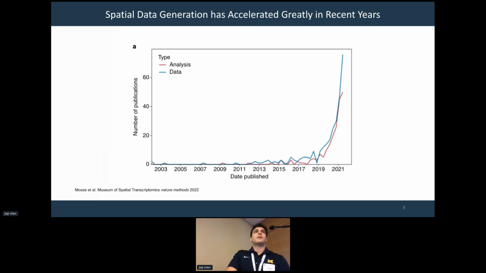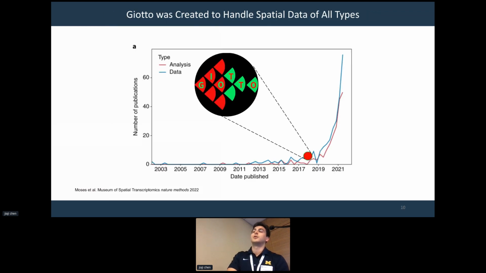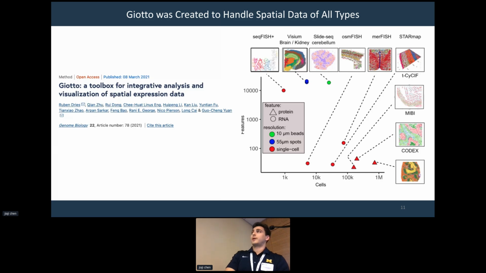Going hand in hand with the emerging technologies over the past couple of years, spatial data generation has also accelerated greatly in recent years. Ruben Dries, the leader of the Dries lab and the creator of Giotto Suite, was in 2018 developing some scripts to handle some of the spatial data for a specific technology when he realized that this was applicable across all spatial technologies, which led to the creation of Giotto. So Giotto was created, as I just said, to handle spatial data of all types, multiple of which are listed on the screen right now. This was detailed in the initial release and in a previous manuscript.